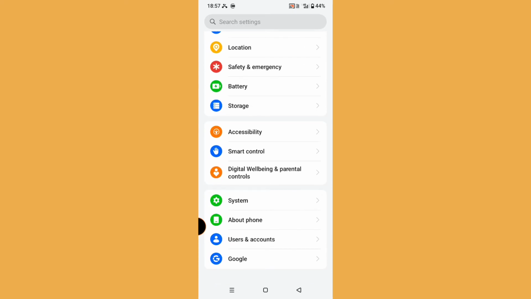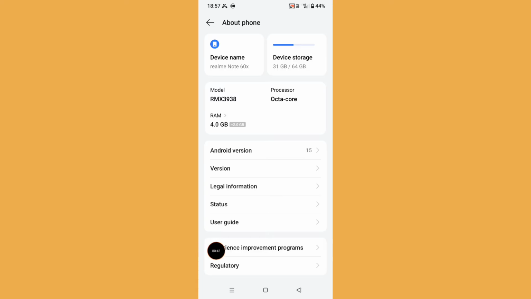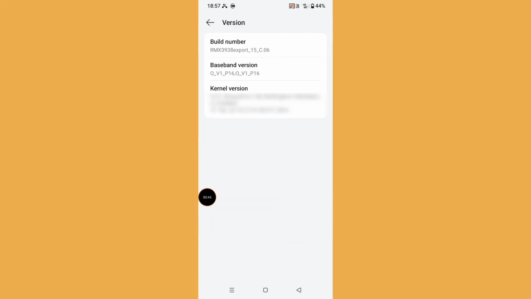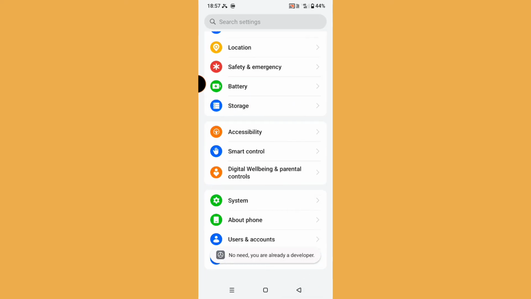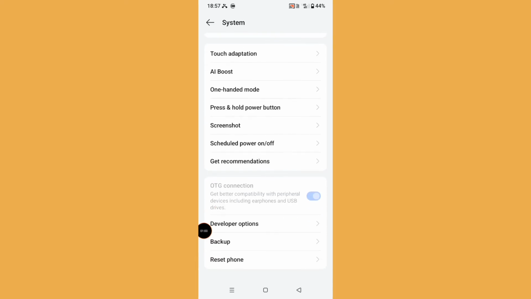Now scroll down. Click on about phone. Now click on version and click on build number 6 or 7 times. Now go back, click on system. Now scroll down and here you can see developer options. Just open it.